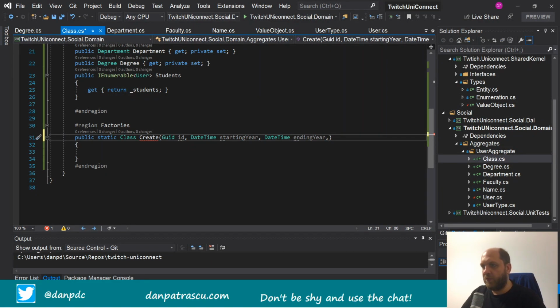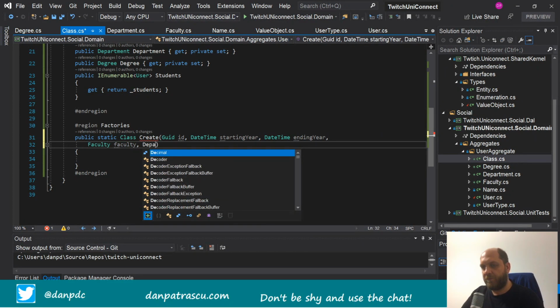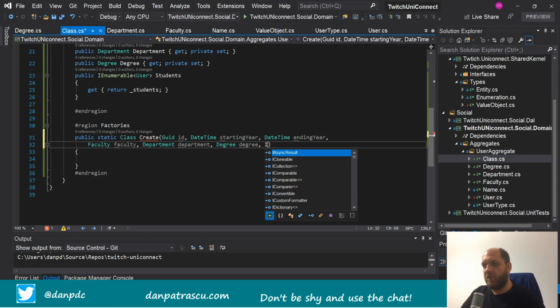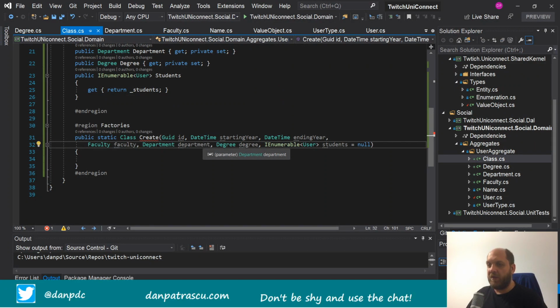What we would need then is a faculty. Let's go on a different line. We would need a department, a degree, and then an IEnumerable of User, and this will be called students. And this is actually the only one that can be default or can have a null, meaning that callers of this factory method are not obliged to provide a students list if this is a default parameter. But all the others are information that we need. So we really can't create a class without having a starting year, an ending year, the faculty, the department, and the degree. These are the type of information that we really need.